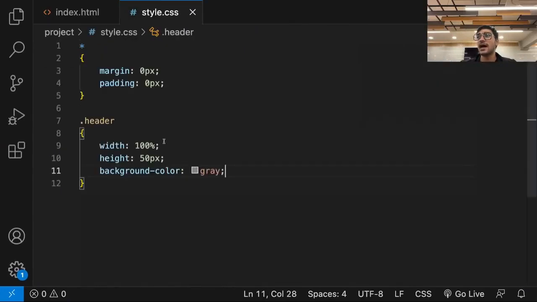And guys, see, I have given a height right now, but as you remember, yesterday we learned that if we start creating content in this, we don't have to give height because the height will increase depending upon the content, right? For now, I've given it, but I'll remove it after some time.